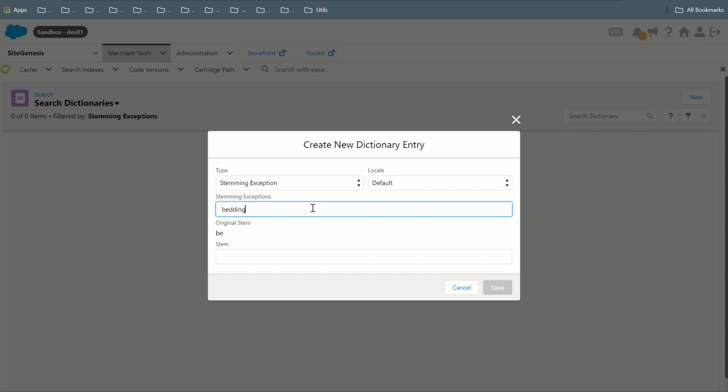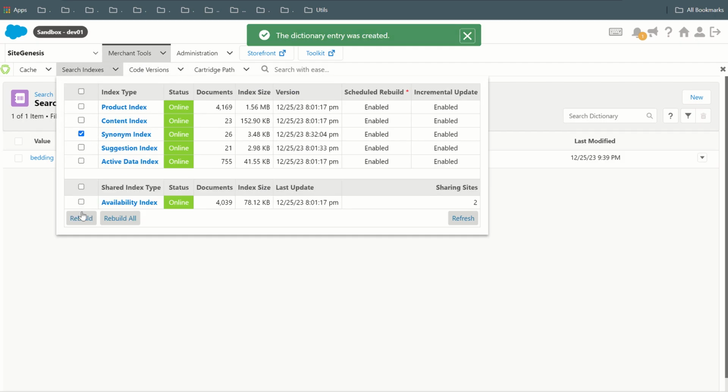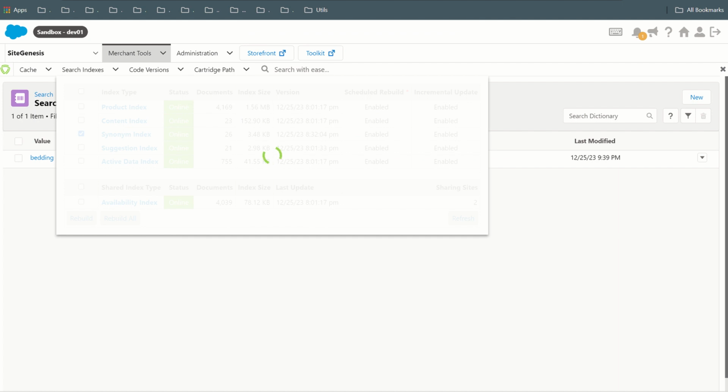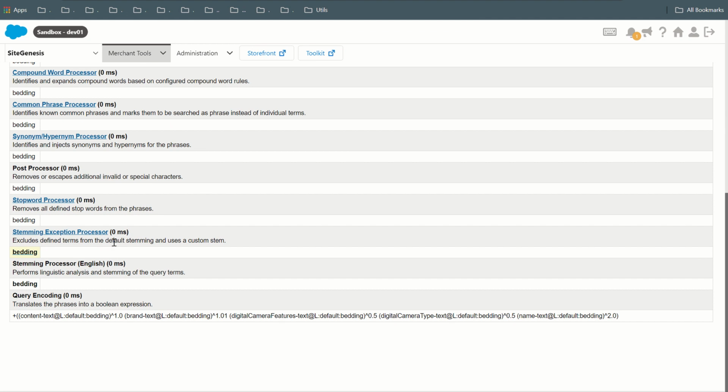So the stemming exception will be of type bedding, and the stem, I also want it to be bedding only. The moment you save it, again rebuild the indexes. And now if I search for bedding, you'll see the exception has been added here. So the word remains the same, and the same word is being fed into the query.